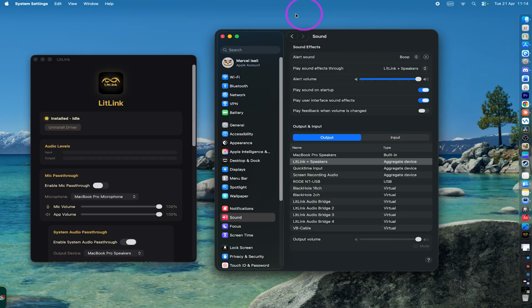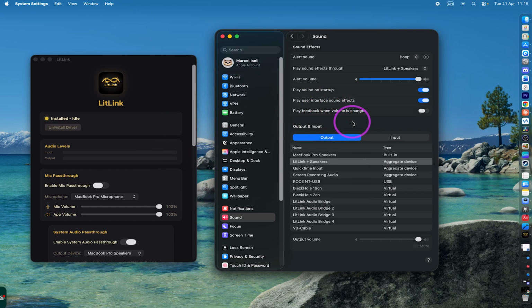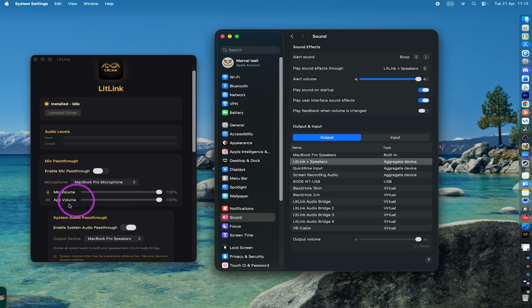When you go to your sound settings now, you can either find that here in the menu bar. You can see in my case this is not the case. So another way to get there is to simply click here on Spotlight and search for sound. And you should then find it right here. Under output, you will see that it says LitLink plus speakers. So that is the one that should be selected. And actually that is what happens automatically after you toggle on System Audio Passthrough here in LitLink. Depending on the output device that you selected right here, it might read a little bit differently here. And that's it for these two settings right here.